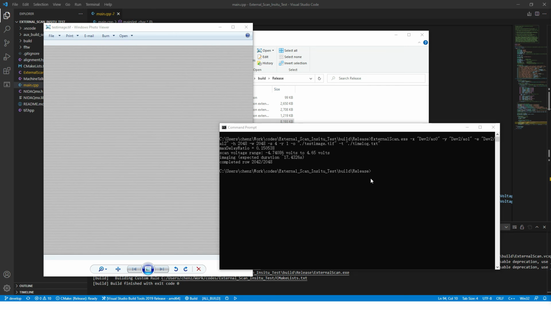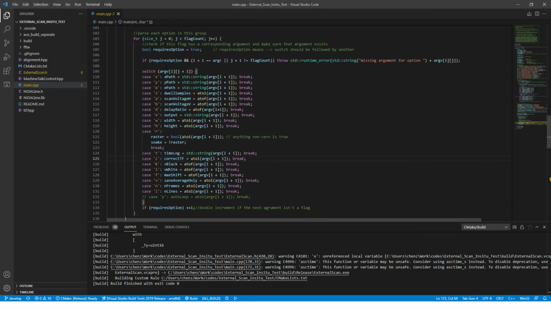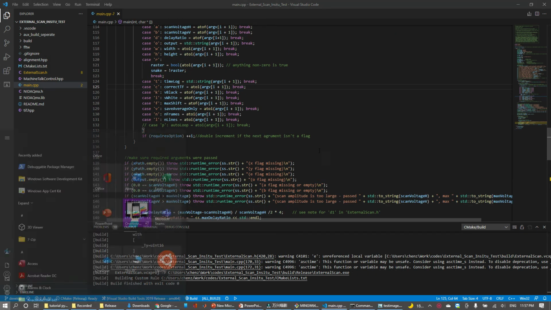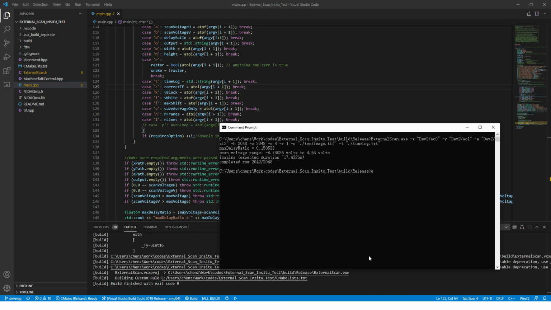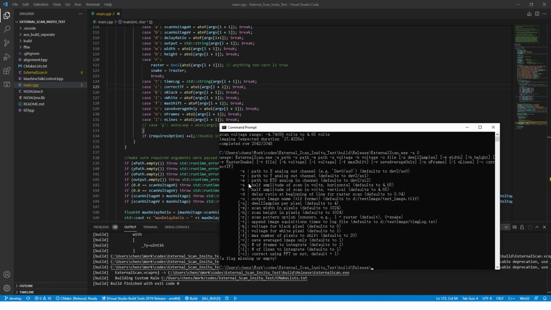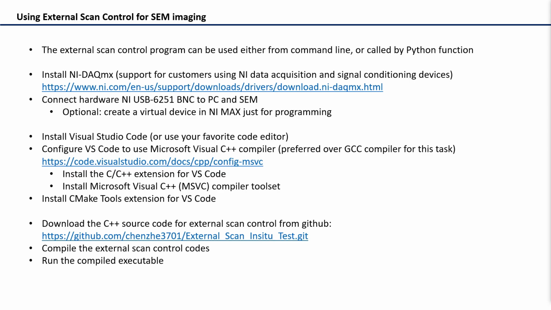For the detailed usage of all the arguments, you can check the source code. Also, if you type something wrong, for example -a0, you can also get an explanation of these arguments. So this is how to use the external scan control for multi-tile SEM imaging. I hope this video provided a useful explanation, and thanks a lot for watching.